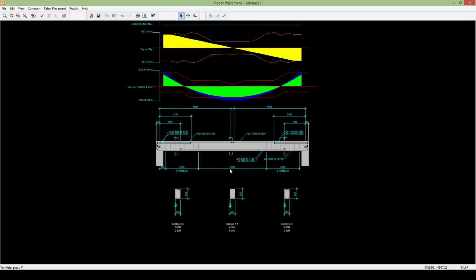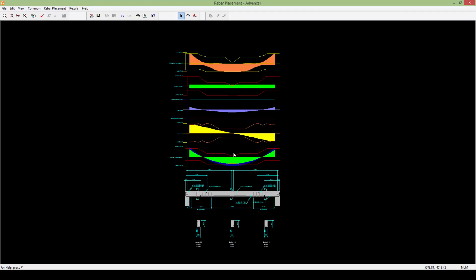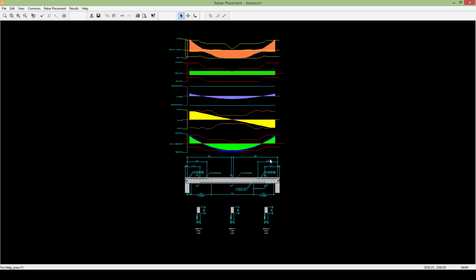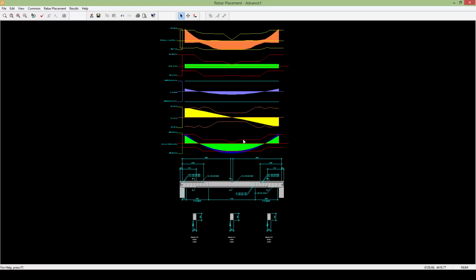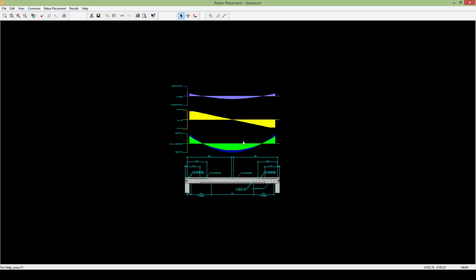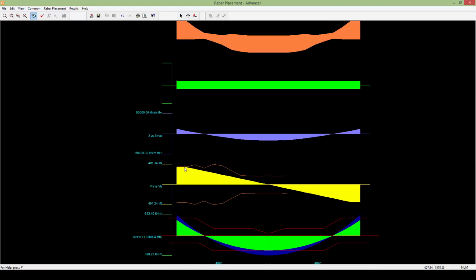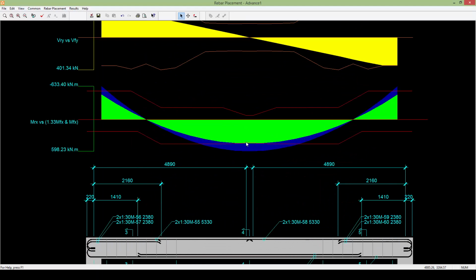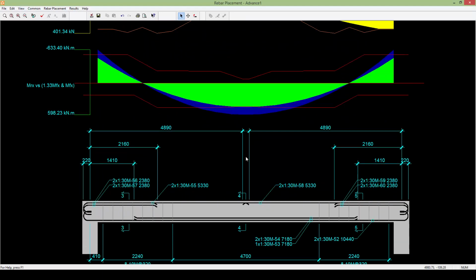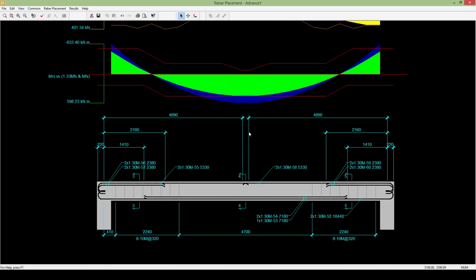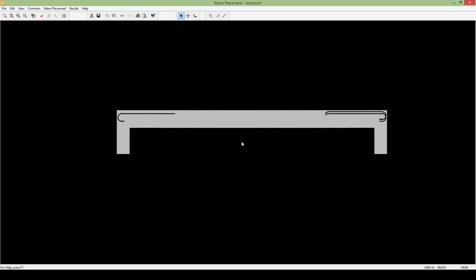Okay, so as you see here, for our beams, these are the curves. This is the MRX, and the other shear. As you see here, maybe we have a problem with this reinforcement here. As you see, we need to make the section a bit more stronger.